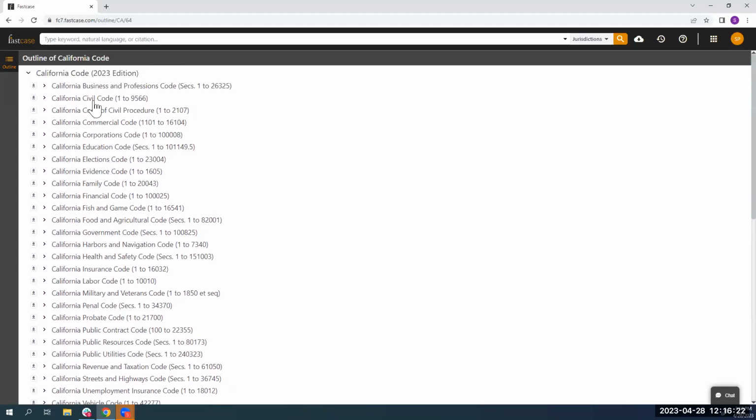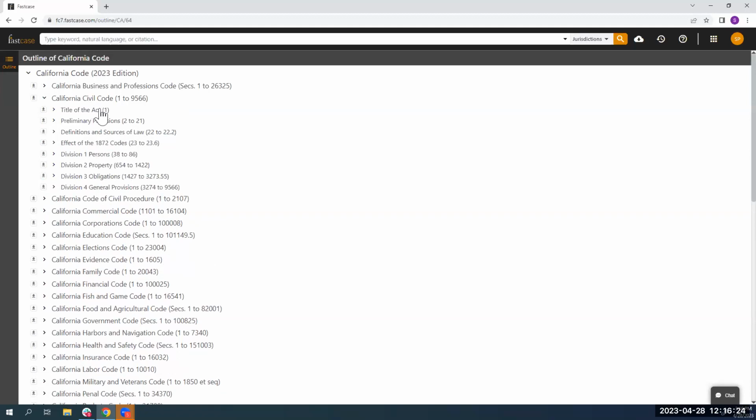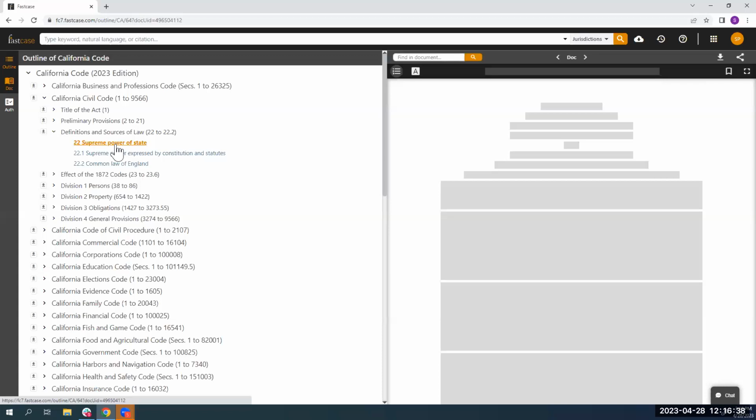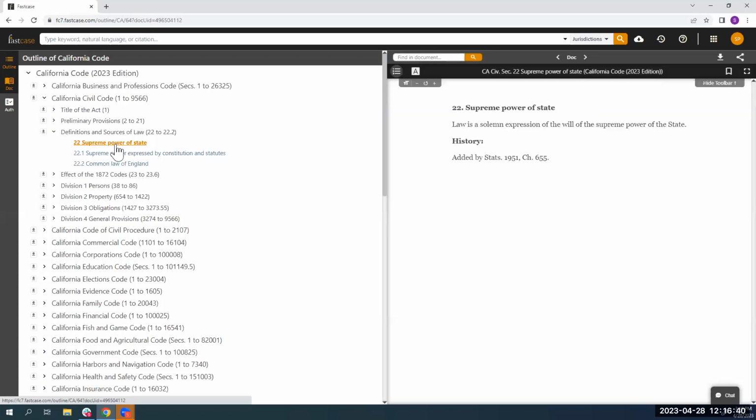If we wanted to review the civil code, we could click on California Civil Code. That provides you with a listing of subsections under that particular source. We could view the definitions and sources of law, and that provides us with the statutes that are contained within that section. When we click on that, the statute itself takes a moment and loads up over on the right side of the screen.